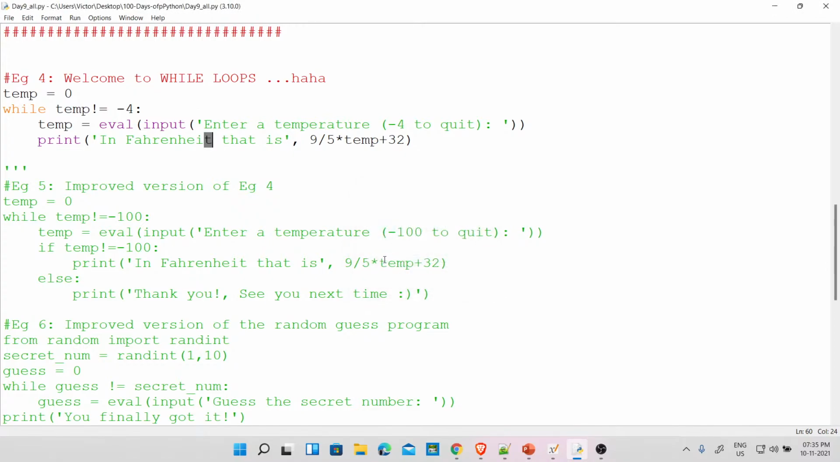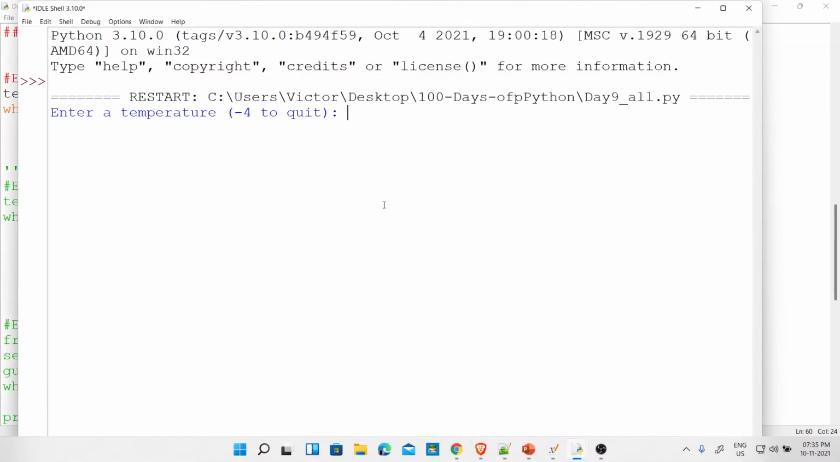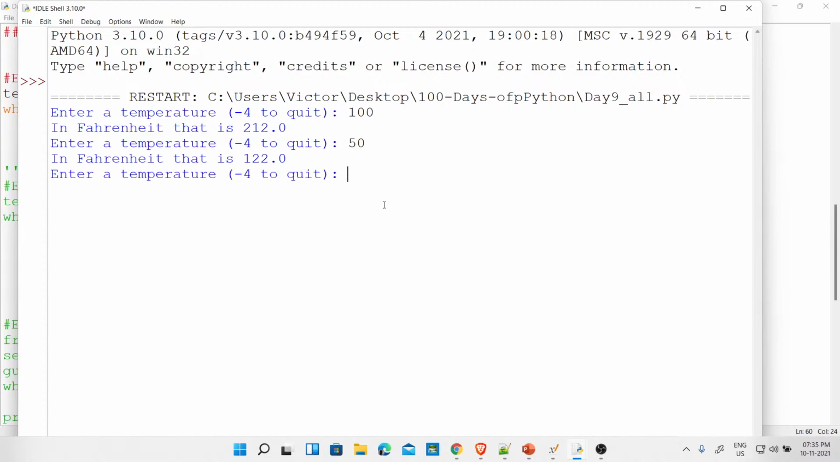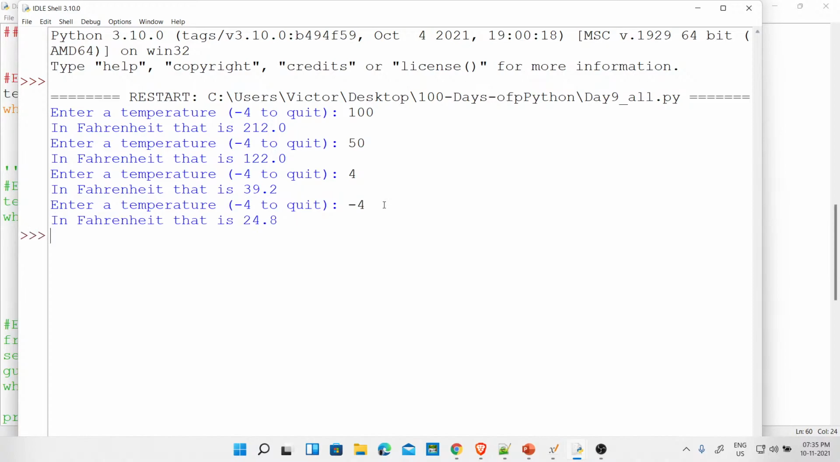All right, so what we get here is this, okay? Enter a temperature. Let's say we enter 100. It converted it to Fahrenheit, which is 212. Fine. Enter another temperature, we say 50. It converted it to that, which is that. Enter a temperature, we say 4. It will not quit. Enter a temperature, we said -4, right? Now it will quit. But you see the problem here. Did you notice a problem?